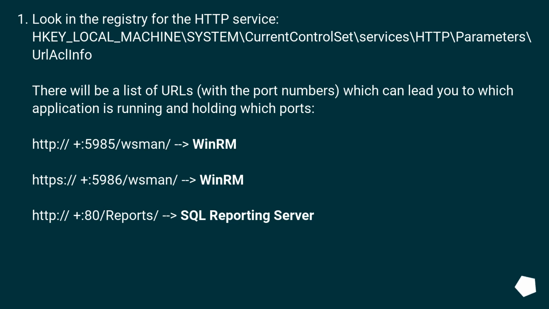http://+:5985/wsman/ for WinRM. https://+:5986/wsman/ for WinRM. http://+:80/Reports/ for SQL Reporting Server.